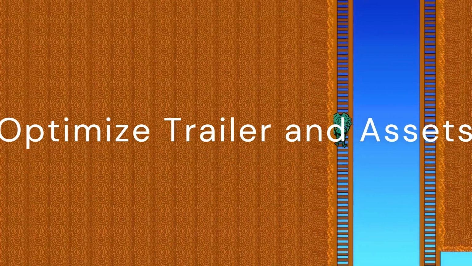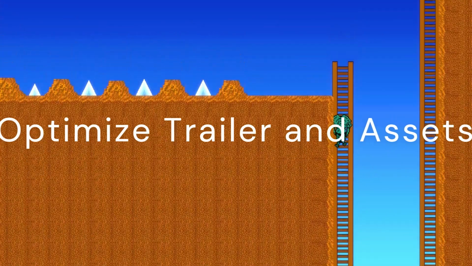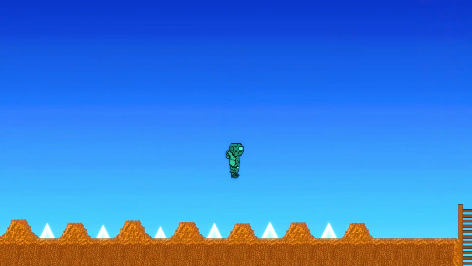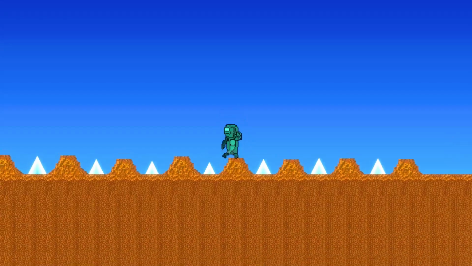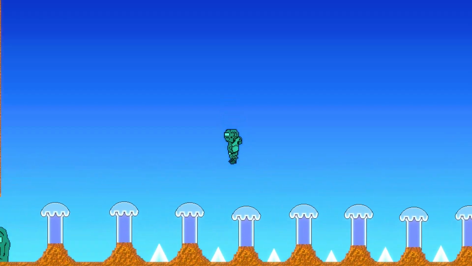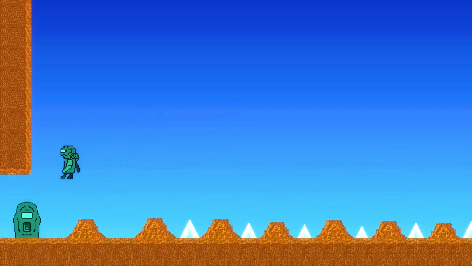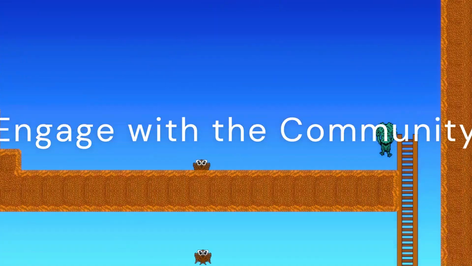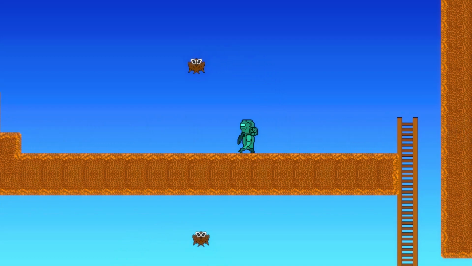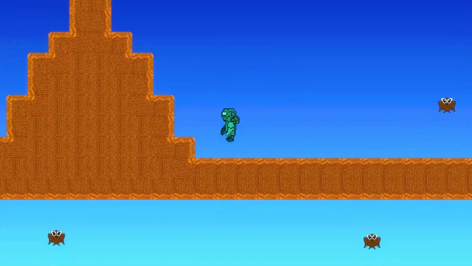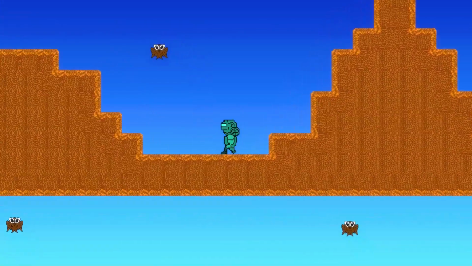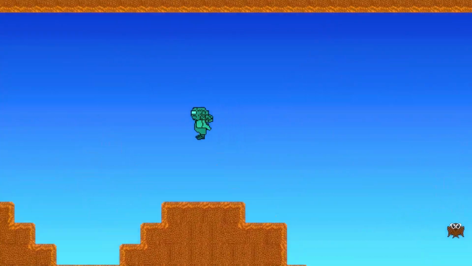Optimize trailers and assets. Crafting a compelling trailer and creating eye-catching visuals takes time. Planning ahead allows you to refine these marketing assets, making them more effective in grabbing attention. Engage with the community. Establishing a community around your game early on creates a loyal fanbase. Engage through social media, forums, and newsletters to keep players excited and informed.